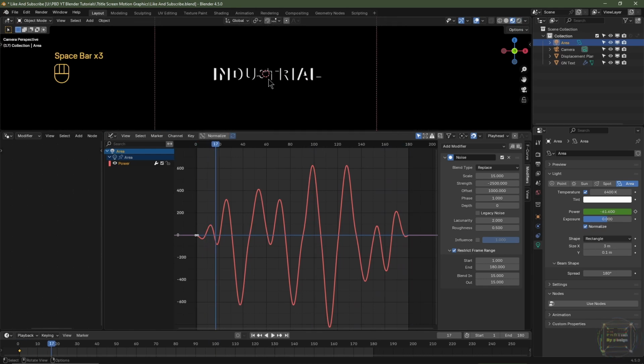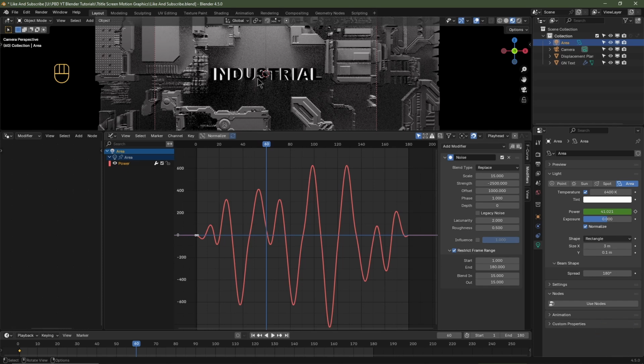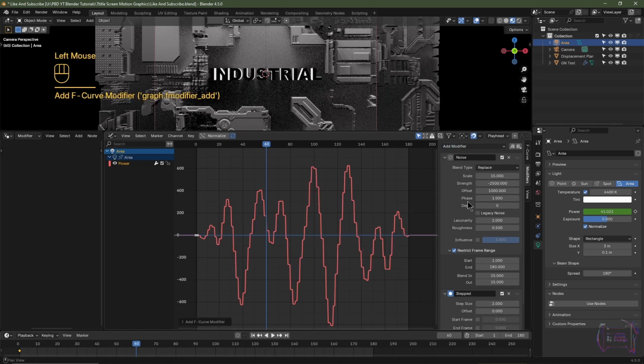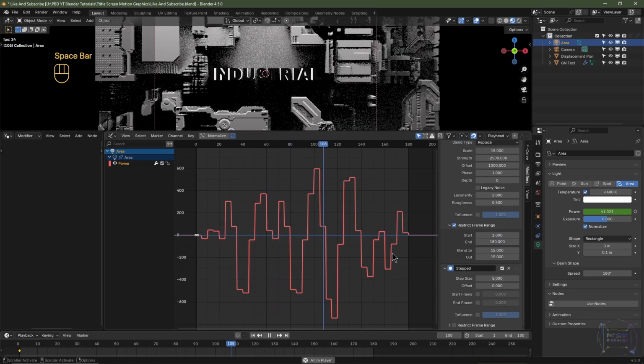Now with the lights flickering, we don't want them to gradually come on and off. We want them to cut in and out. So I'll click add modifier and I'm going to choose stepped interpolation. I'll just scroll down. I'll then increase the step size to, let's say, 5. Let's see what that looks like.